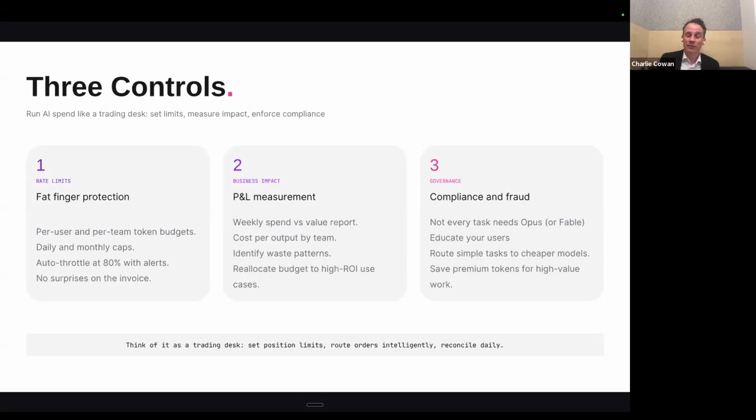And then the third is a bit of governance. How do we make sure that people are not doing the wrong thing at the wrong time? In the investment bank example, we're talking about compliance and fraud. But fraud is a strong word for what we're talking about here. We might think about making sure that people are using the right tool for the right job, that they're not using personal systems when they should be using corporate systems, and that they are using simple, cheaper models for simpler tasks.